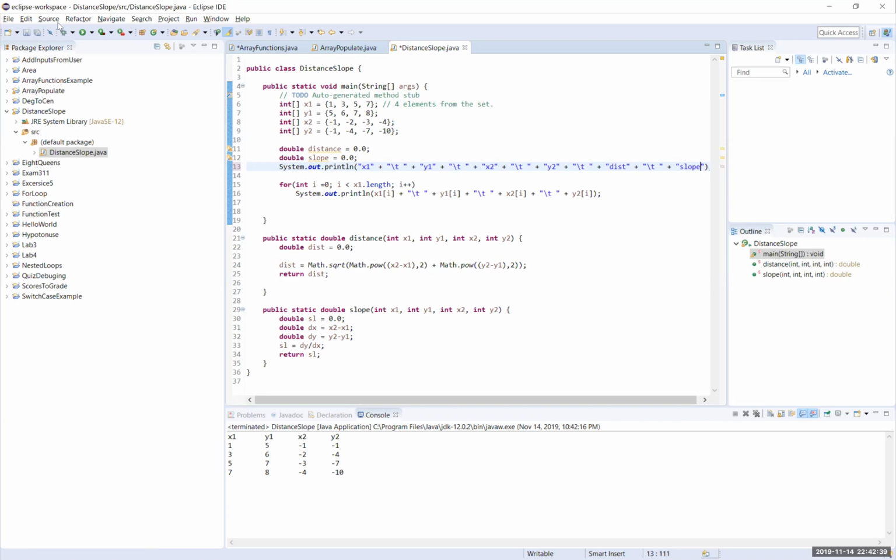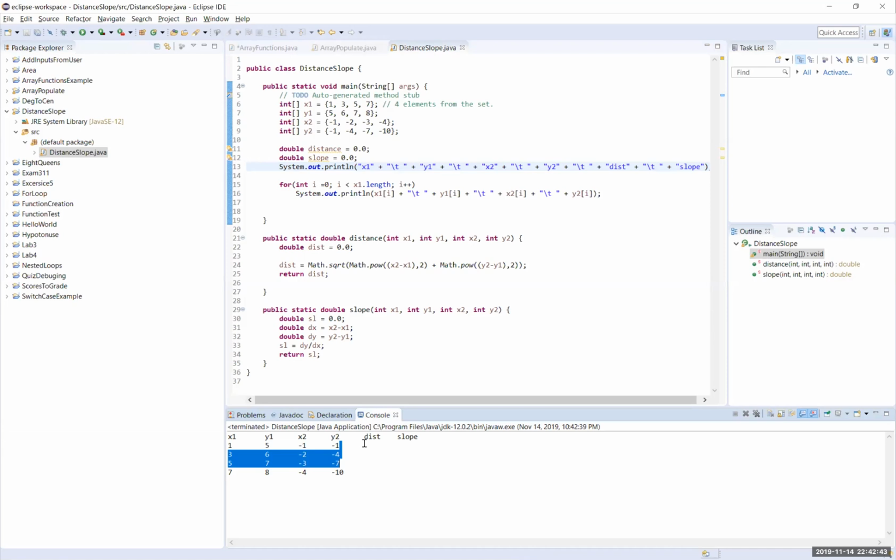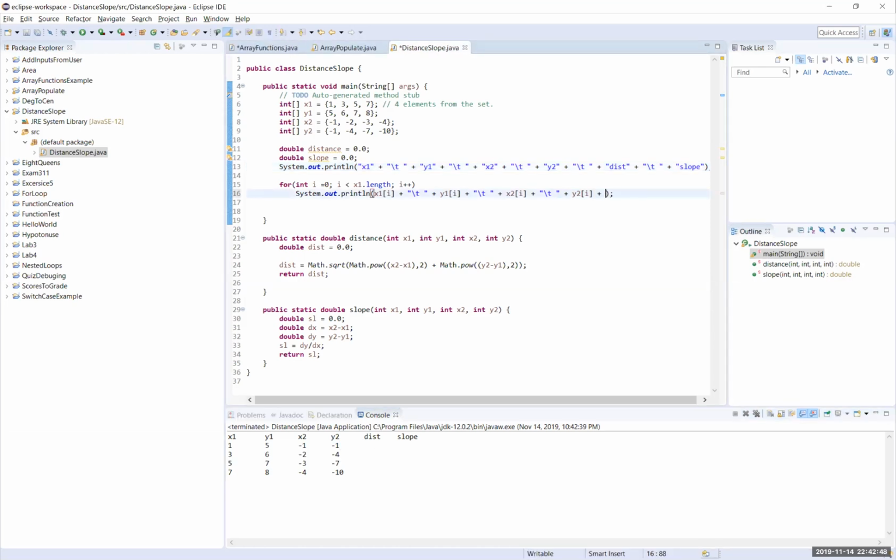Okay, so let's see if it works. There you go. It says distance and slope, but there are no values here. So we need to add those. How do we calculate distance? We need a \t so that there is a tab.